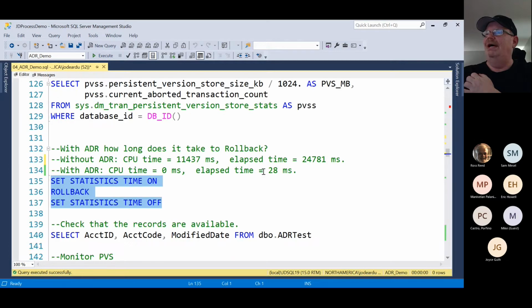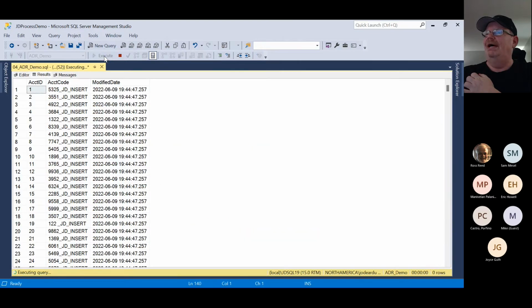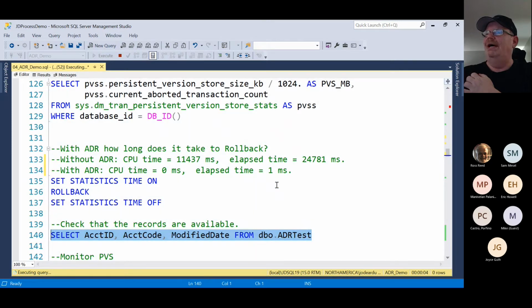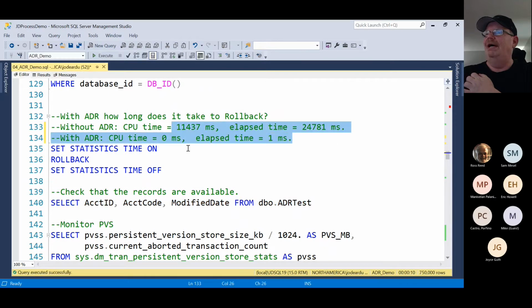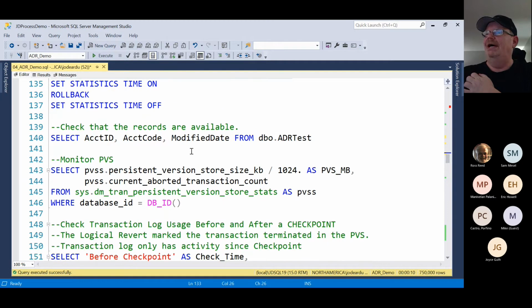I just took my recovery process from 25 seconds to 1 millisecond, and that's just 750,000 rows that I rolled back or reverted. If I select, I can see the rows are back. 750,000 rows are back, rolled back in 1 millisecond. Again, all the downsides, that's a huge trade-off. And that's one transaction, 750,000 rows, imagine.